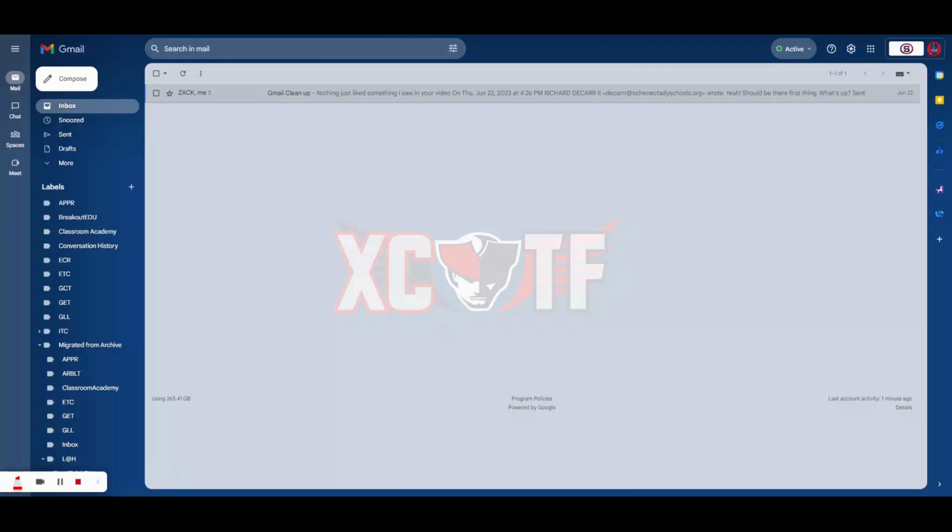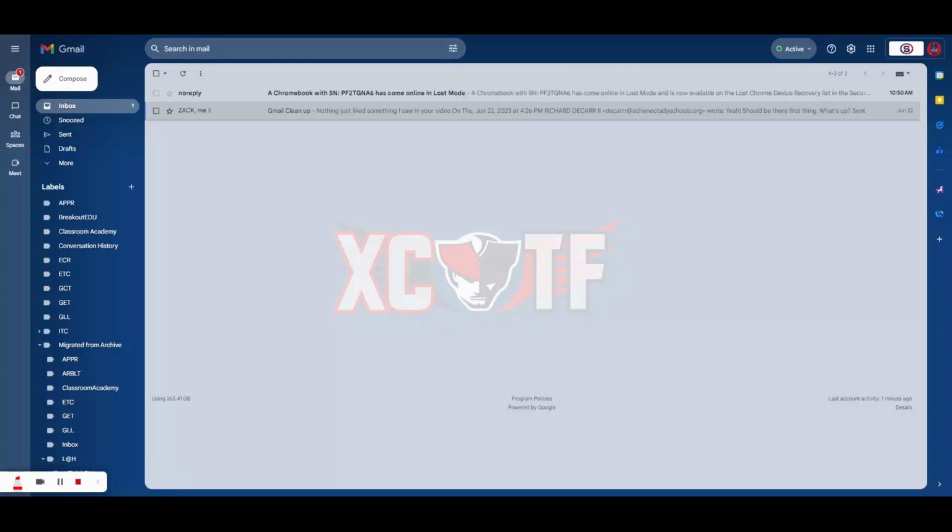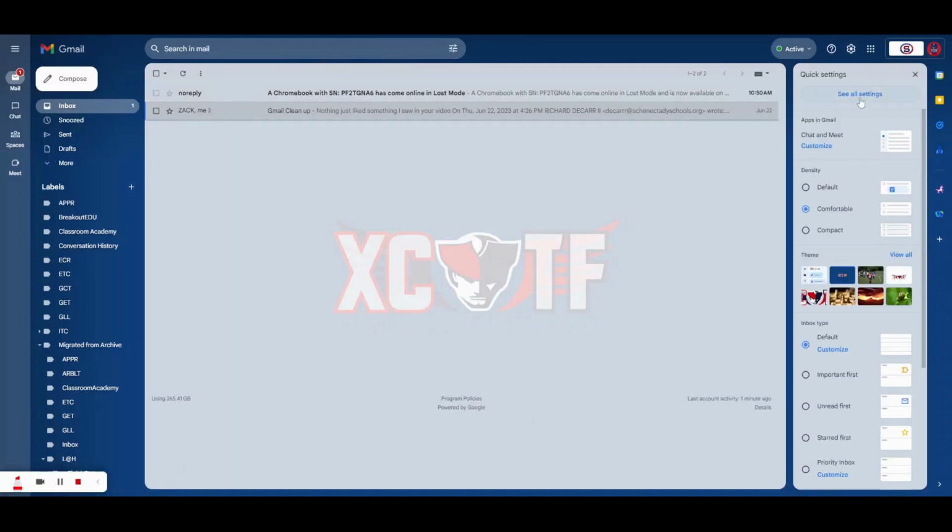You can set up your Gmail inbox to have multiple inboxes so that you can organize your email in different categories. That might help you streamline your workflow. The way to do that is to come over here into the gear for settings and click See all settings.